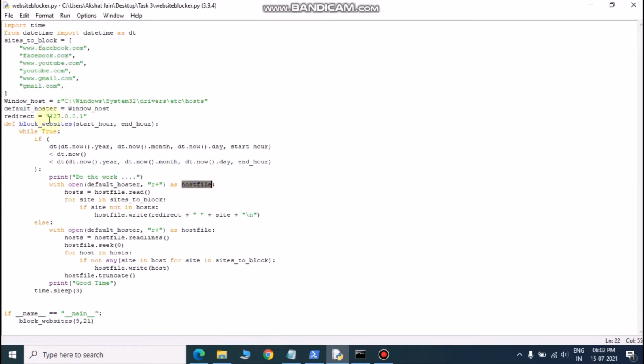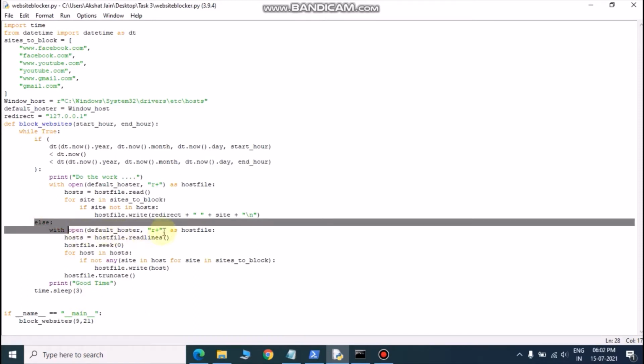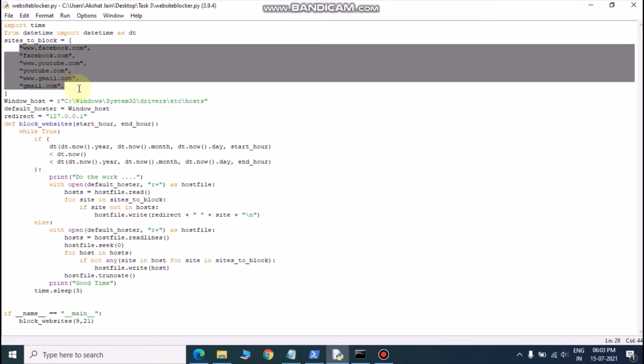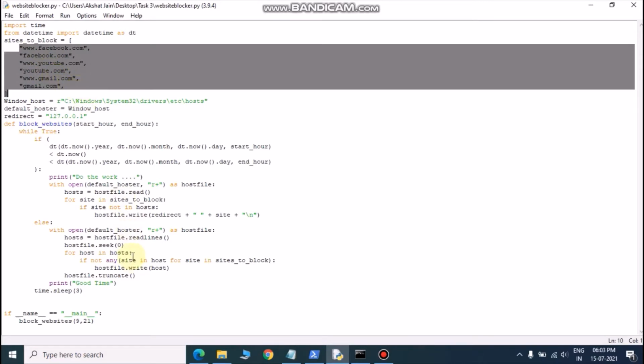So as soon as these websites get updated to our host file, the web browser won't be able to access them. And after that, if the current time is greater than 9 p.m., suppose it's 10 p.m., then the else part will run, and the else part will again open the host file, read all the content of the host file, and will remove all these websites present in the host file so that we can access them.